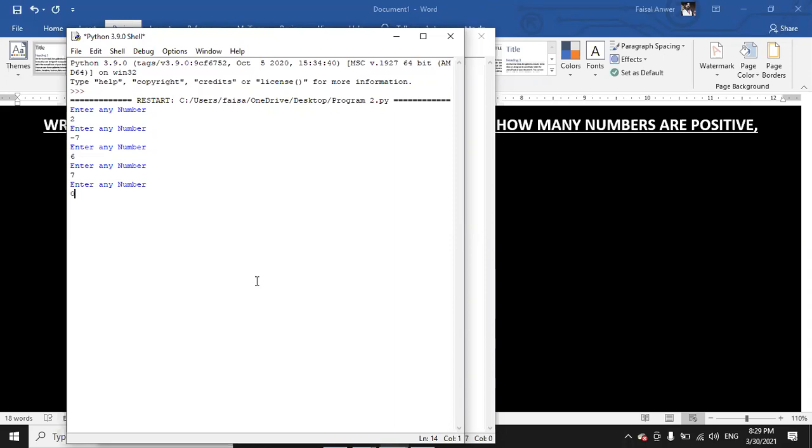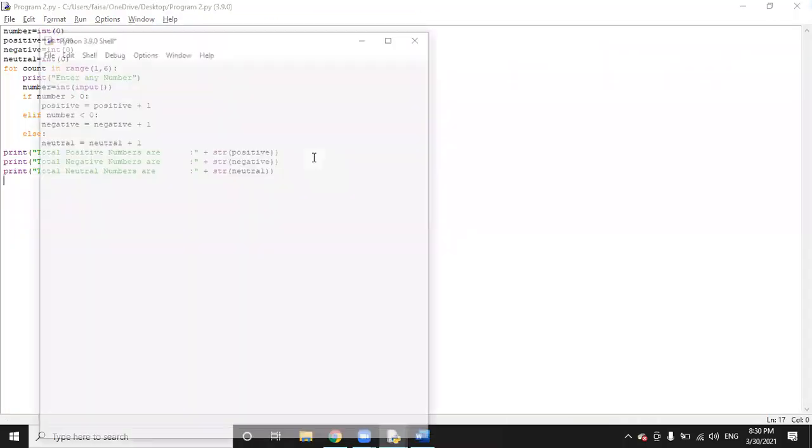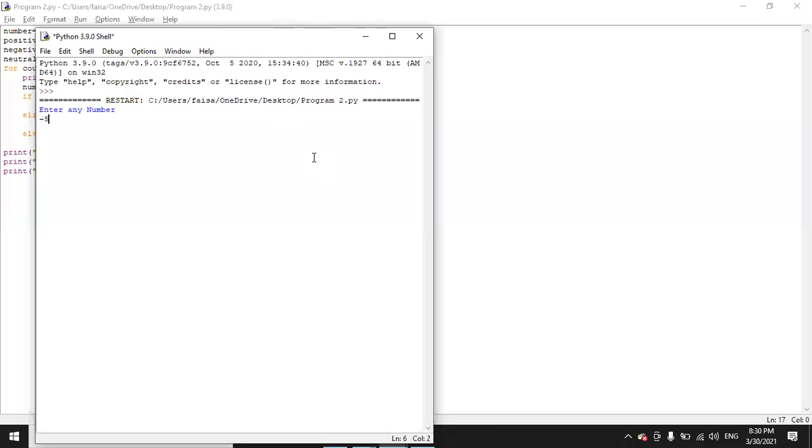Let me check whether my program is working correctly or not. You can see total positive numbers are 3, total negative numbers are 1, total neutral numbers are 1. Let's check it another way. F5. -5, -6, -7, -8, -10. Total positive numbers are 0, total negative numbers are 5, total neutral numbers are 0. It means my program is working correctly, right?